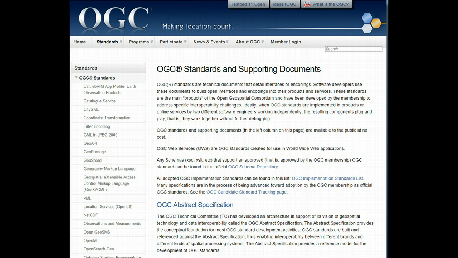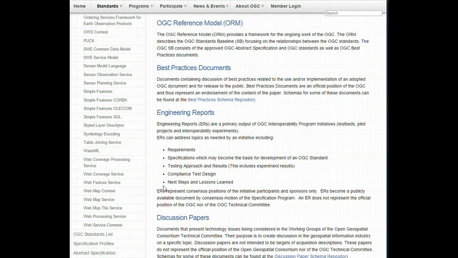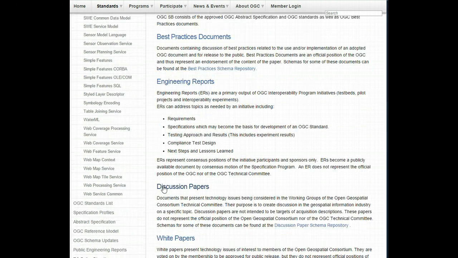For a full list of OGC services and full documentation for each one, have a look at the OGC website, and you'll see there are many more than those that I've already highlighted.